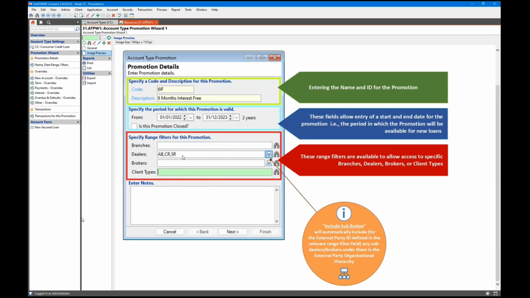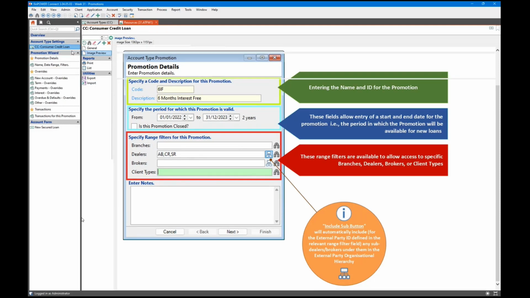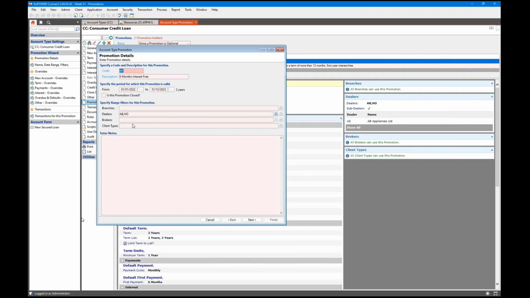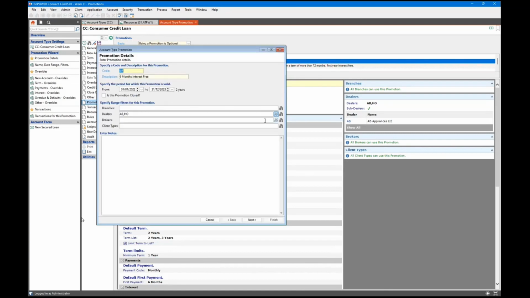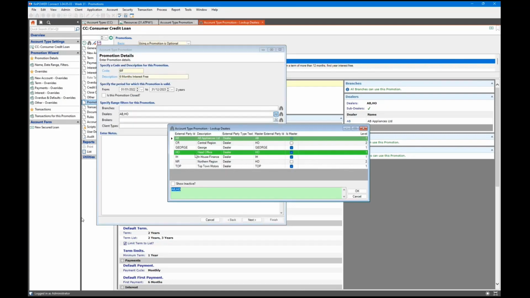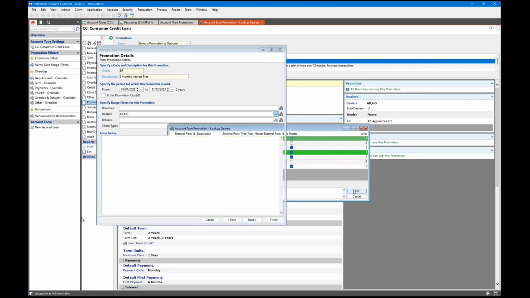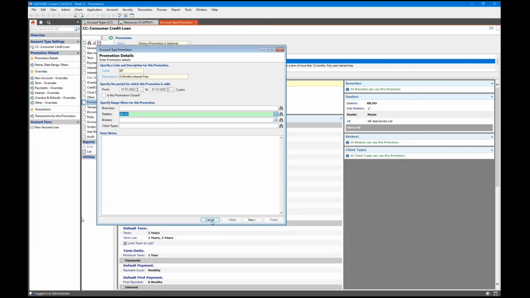In our example here, we've got A, B, CR and SR. If we had selected one of the other options, I'll just briefly go back and show you here. Head office. In our external party hierarchy, we can see head office is a level 1, and we've got 2 level 2 dealers here that come under head office that will automatically have access to the promotion as well.